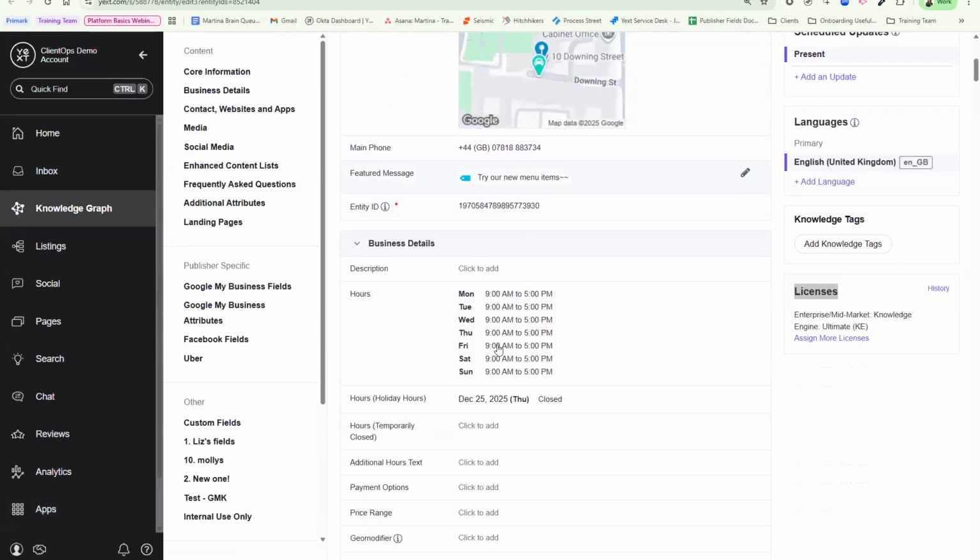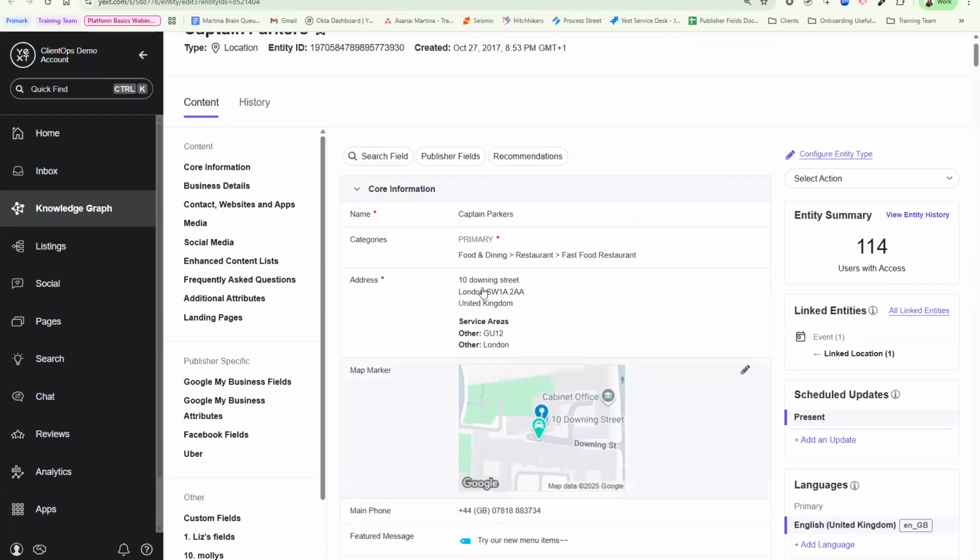You can fill in as much information as possible. Very important. And you can also see a little red dot. This means that it's a mandatory field. So for this entity to be populated and to exist, it needs at least this information in the knowledge graph.